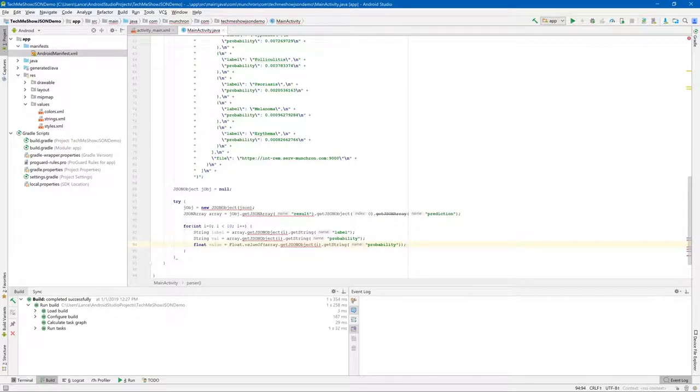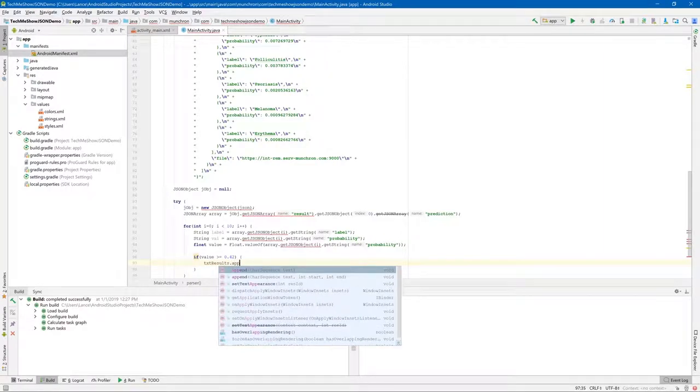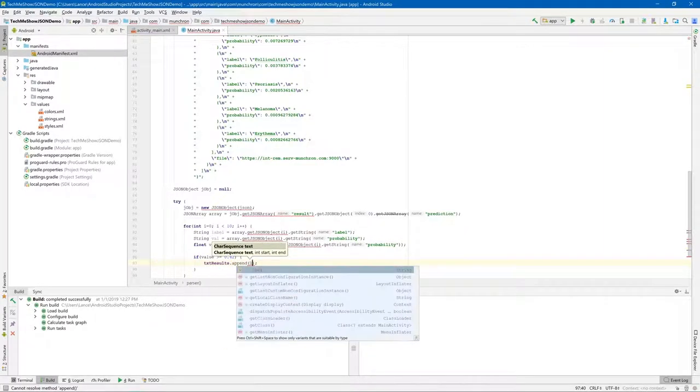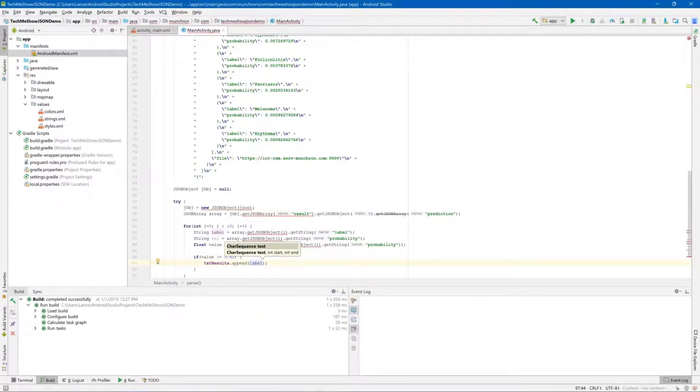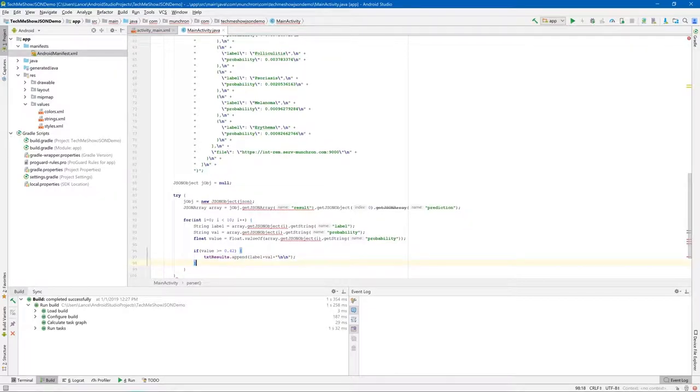I think that looks good, right? Get JSON object, i, get string. Yeah, it looks right. All right, so then let's do an if statement real quick. If value is greater than or equal to 0.42, just for this demo, of course. Not what we would really do, but let's do text results, set append, and let's go ahead and do label plus val plus, like that. Right? Okay, that looks good. Just for, again, fun, to get that done.